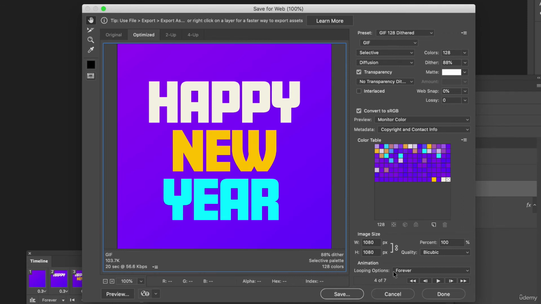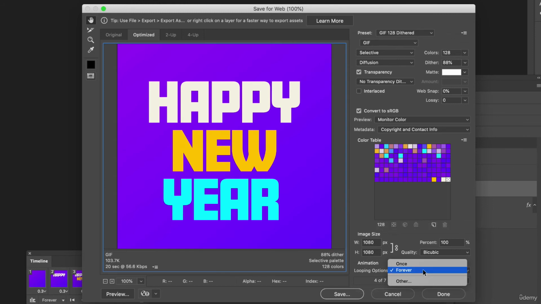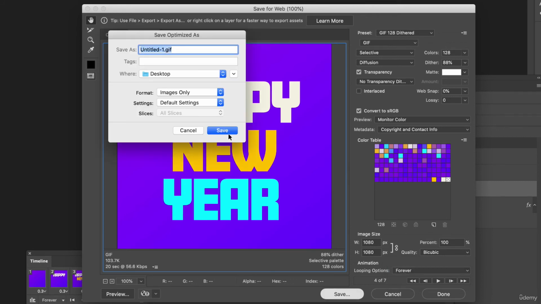You can also have some looping animations right here. Down here it says Forever, but you can also just do it once if you want your animation to play once and stay on the final screen. But right now we're going to have it loop. So let's do Forever and save.